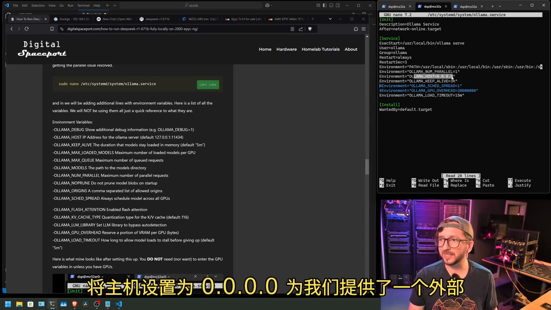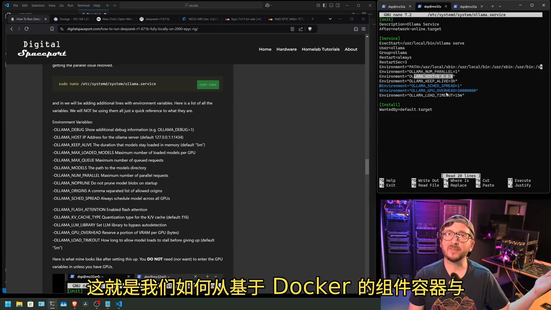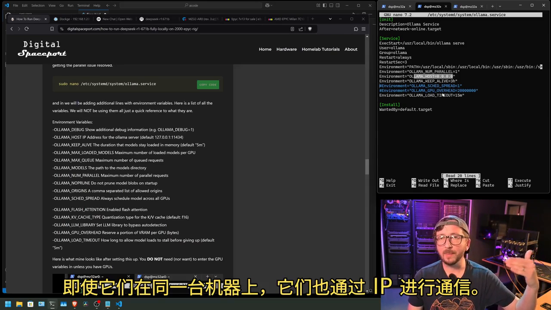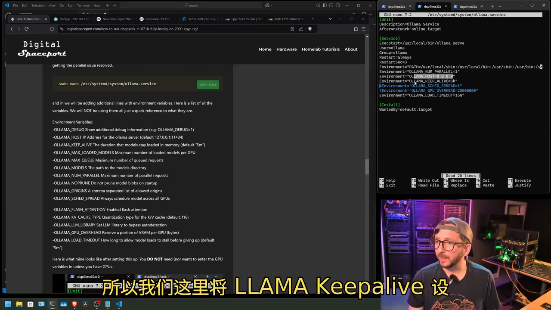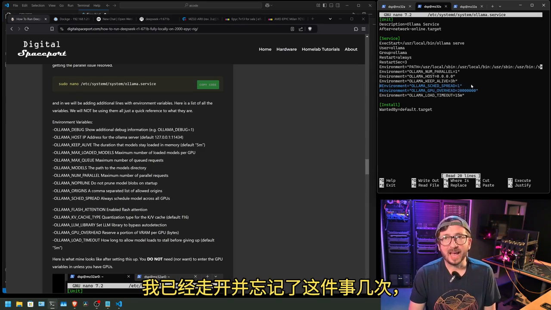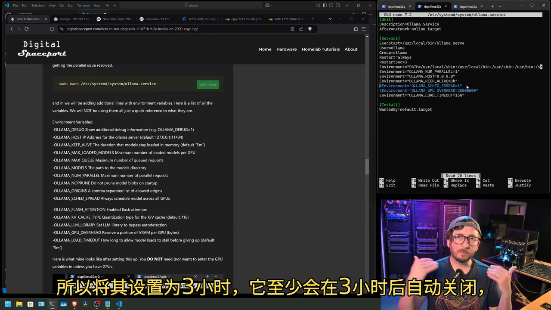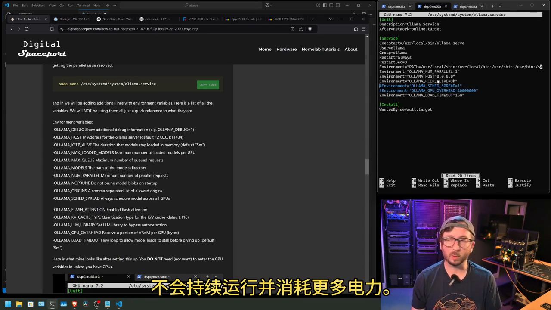Also, setting the host to 0.0.0.0 gives us an external facing interface, which is how we're able to communicate from the Docker-based container to Ollama. Even though they're on the same machine, they're communicating over IP. So we also have OLLAMA_KEEP_ALIVE set to 3 hours here. I have walked off and forgotten this a couple of times, and so having it at 3 hours, it at least bonks out at 3 hours and it doesn't just stay up in a state where it's consuming more electricity.